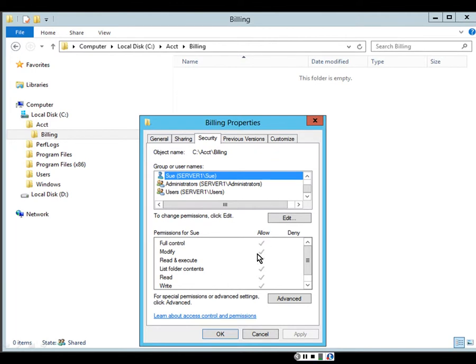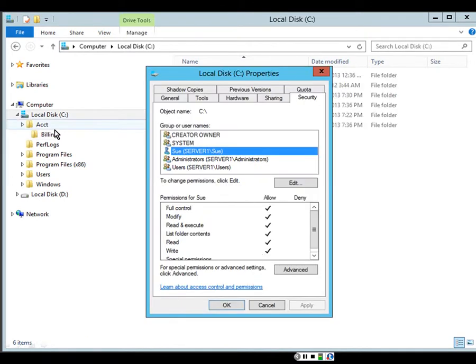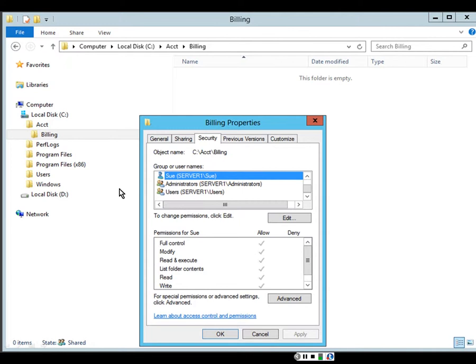Now look at the color of these checkboxes. These checkboxes are gray. Let me back up. If we look at the accounting folder, we can see that Sue has full control, but notice the checkboxes are black. If the checkboxes are black, that means Sue was assigned permissions specifically to that folder. But if we look at the billing folder, we can see Sue does have all of those permissions, full control, but notice the checkboxes are gray. If the checkboxes are gray, that means that the permissions were inherited from a higher level folder.